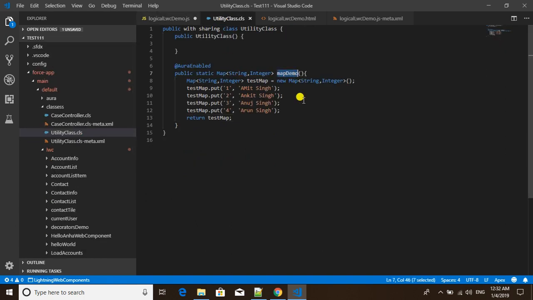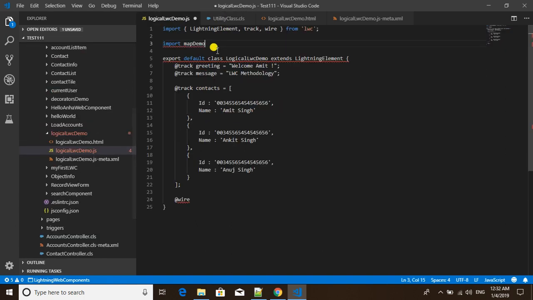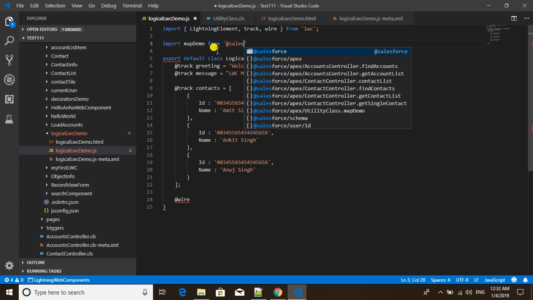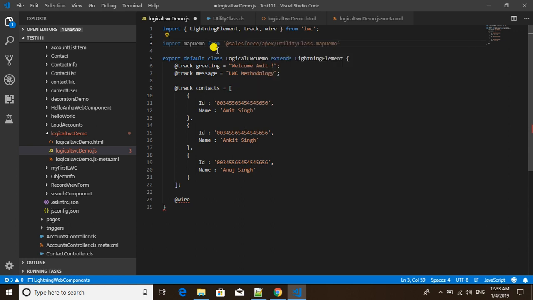This is map demo. Then from single quotes you can just type @Salesforce. You will see that here you can see apex class, whatever apex, and then what is the name of the apex class and what is the method, and then you need to type here semicolon.